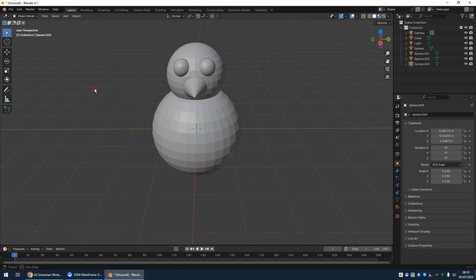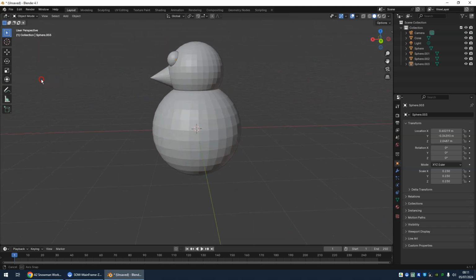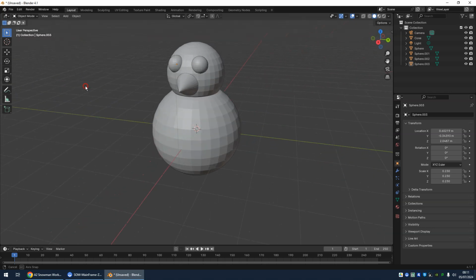So now I have a snowman with two eyes. Just like that. Say it's a snowman. I know, we're still thinking it looks more like a duck, doesn't it? Just needs a tail at the back.